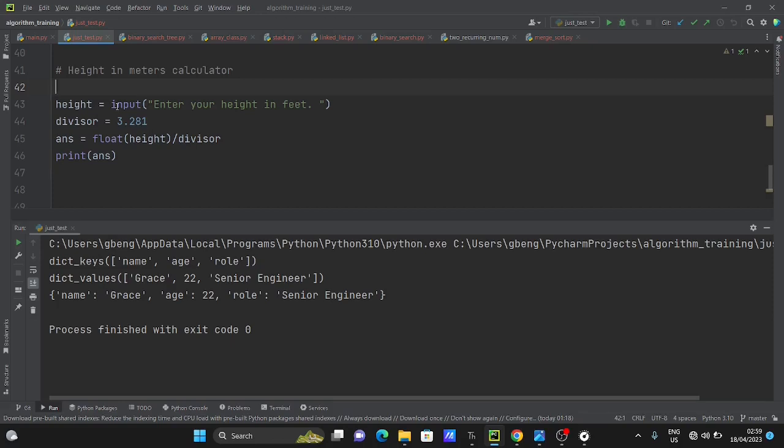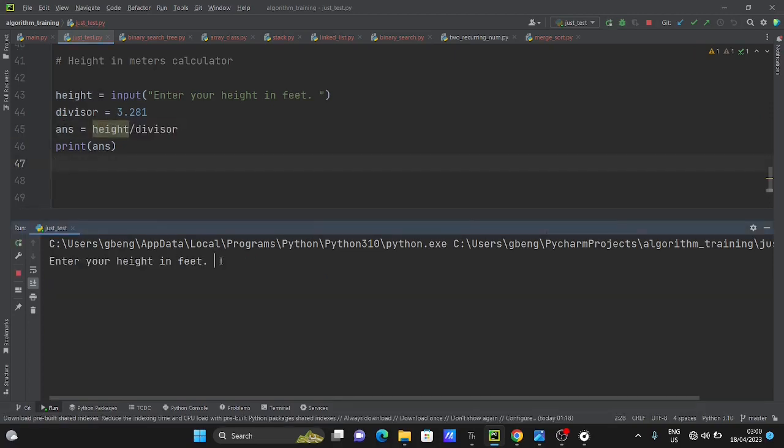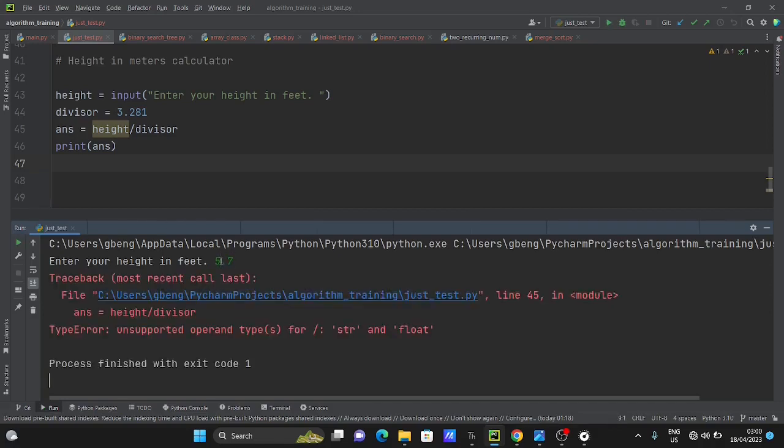And like I said in the previous video, whatever you collect with the input method is a string. So it will not be possible for us to divide a string with a float. Let me just try this out, please. Then let the person enter his height. So I'd say I am 5.7 feet. Press enter. It's going to give me a type error, like I mentioned earlier: unsupported operand types for string and float, meaning that a string cannot be divided with a float.